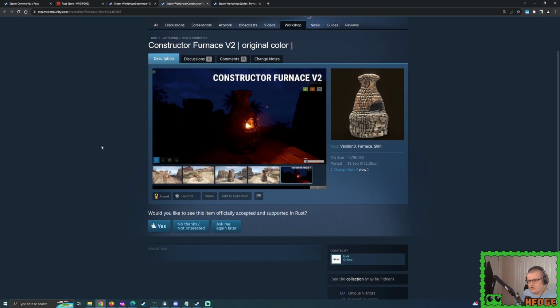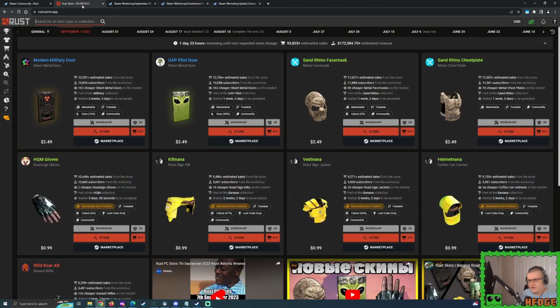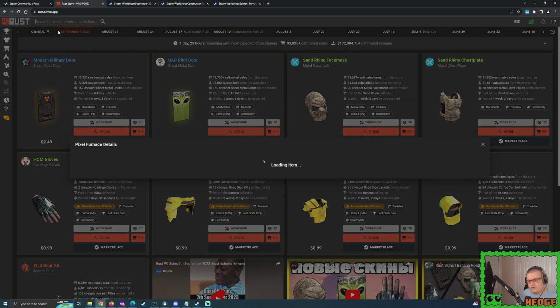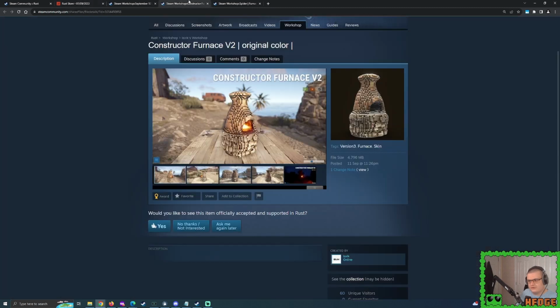Then we have the Constructor furnace. Now, this one's a little bit awkward because when you get a good look at it, you might be reminded of something. Yeah, we already have the Pixel furnace. And one quick look at this and you'll quickly realise, yeah, very similar design, very similar style.